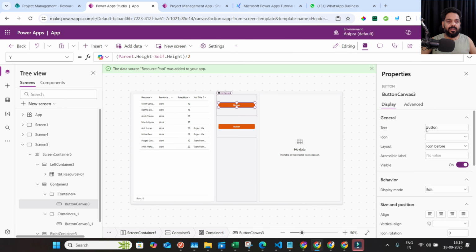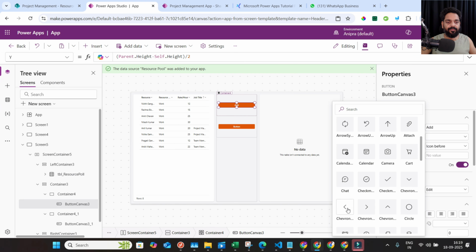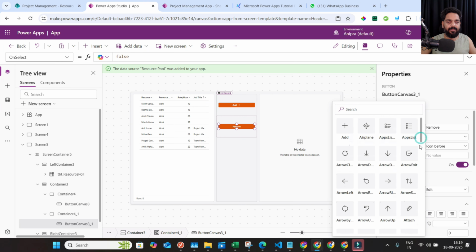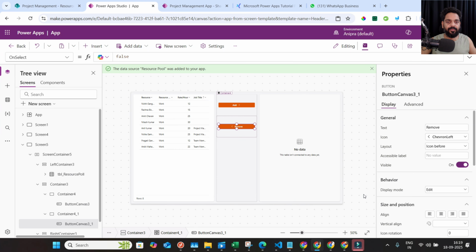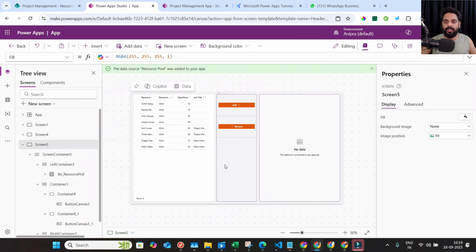For this button I will add the text "Add" and change the icon. It will go after the text. Next, I will make the other button "Remove" and change its icon. See, it looks nice now. Two things I have to do.